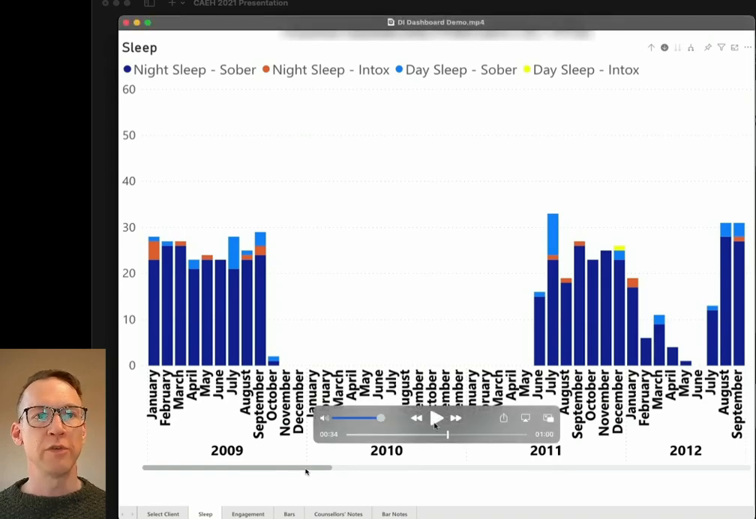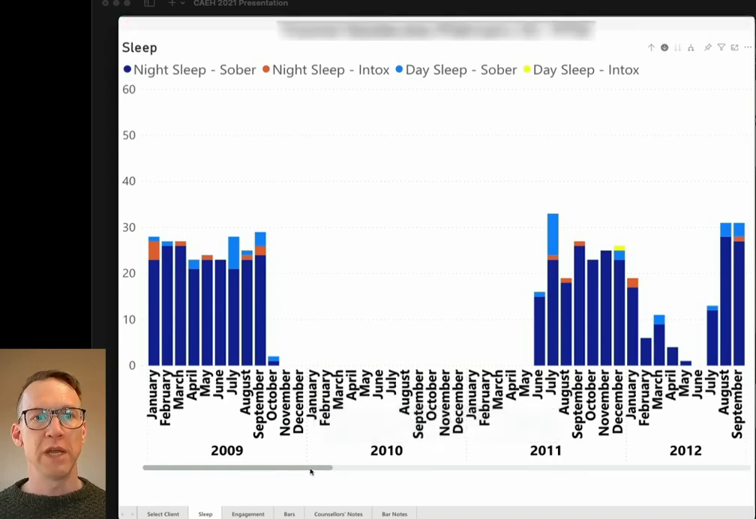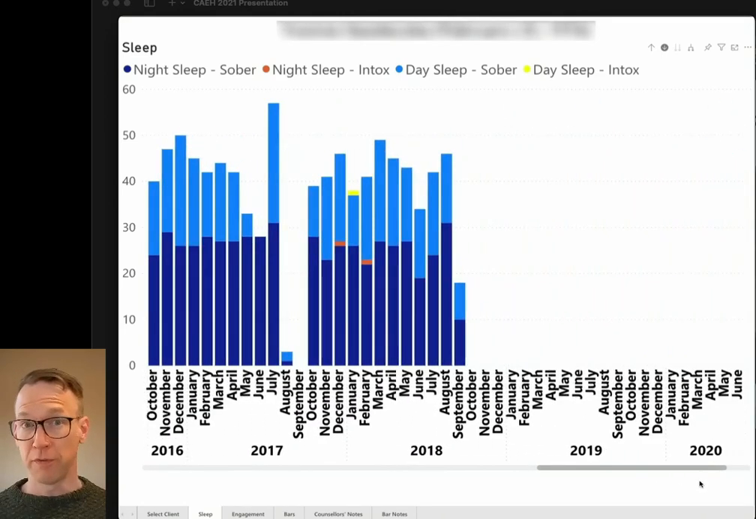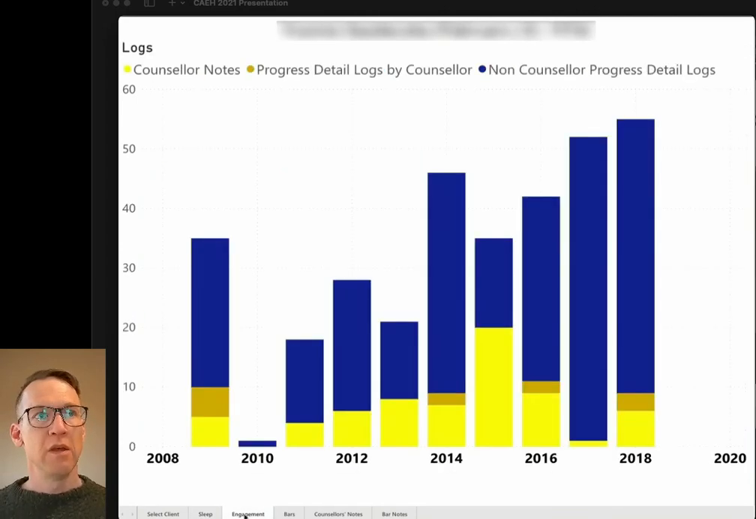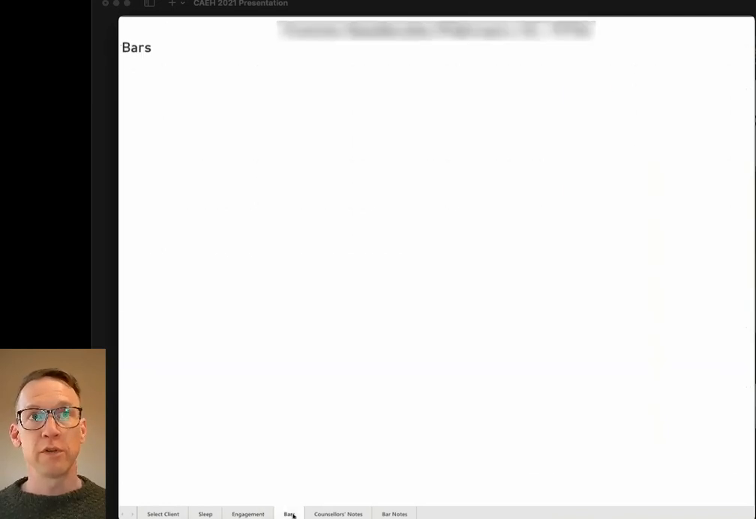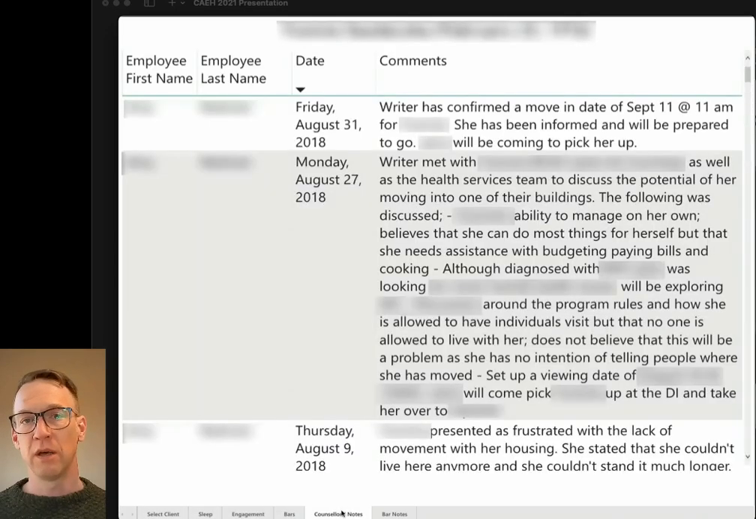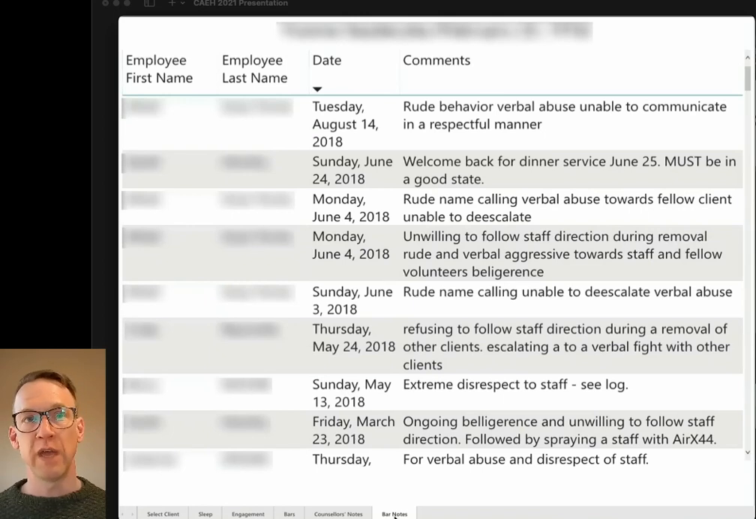You can also zoom in and see a monthly breakdown over the course of many years. You can see this particular person had some gaps in their visits to shelter. We can also look at the number of times they've interacted with counselors, and the number of times they've been barred from shelter for breaking rules. And then you can click on a counselor's notes and bar's notes tab where you can see the actual notes collected for this particular person if you need more context about their situation.